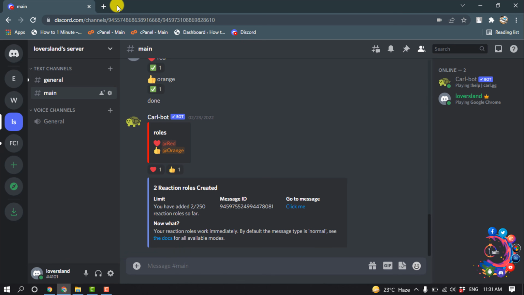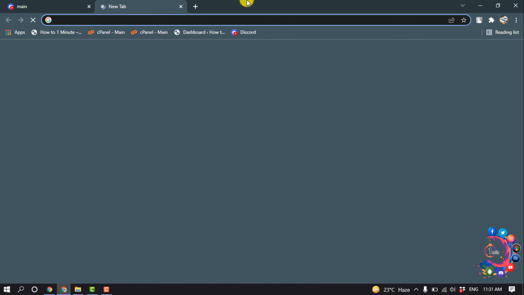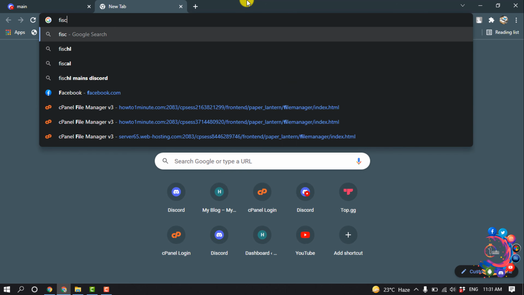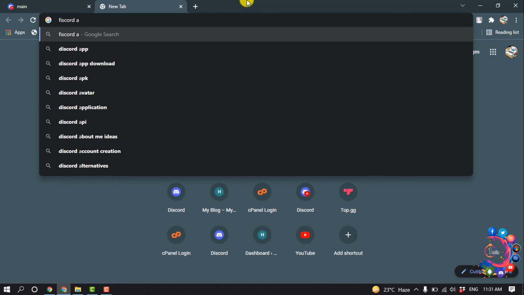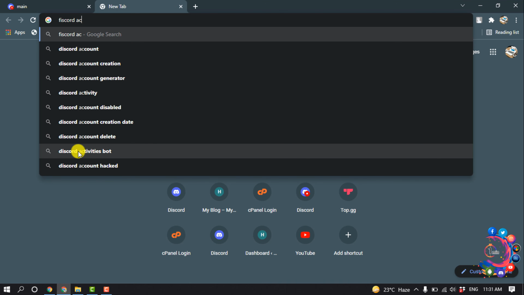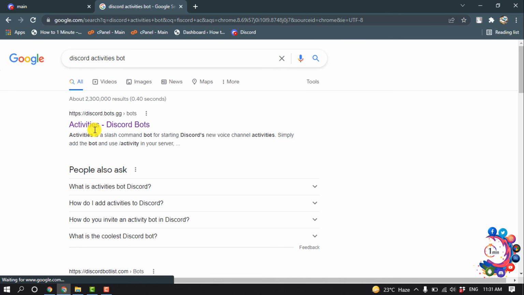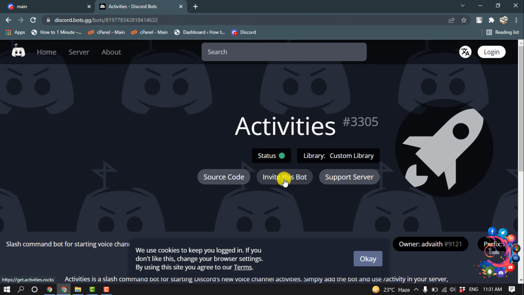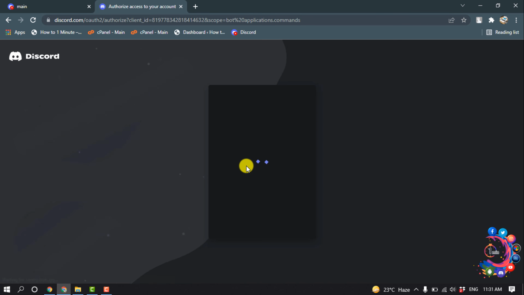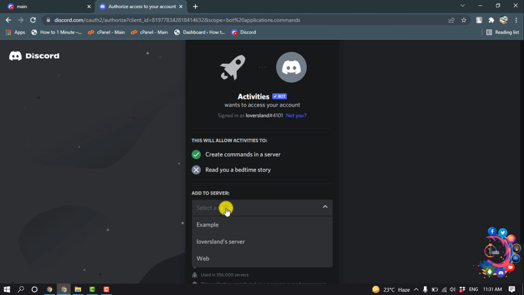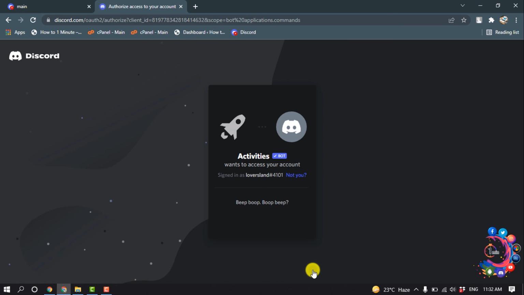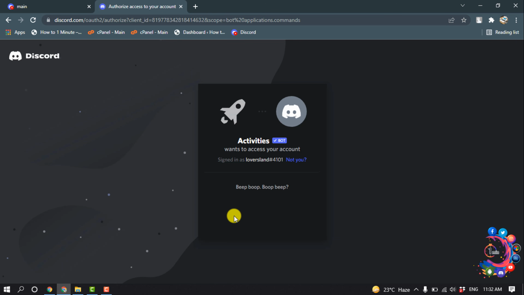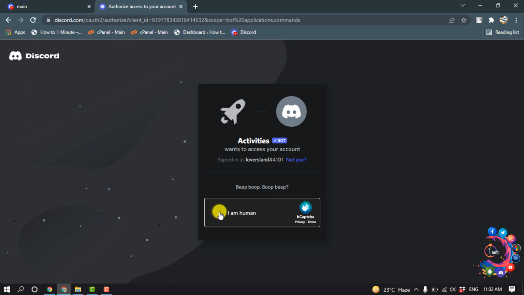So first of all, open your browser and type Discord activity. Search here Discord activities bot and open this first link and click on invite this bot and select your server, authorize and ensure that you're not a robot.